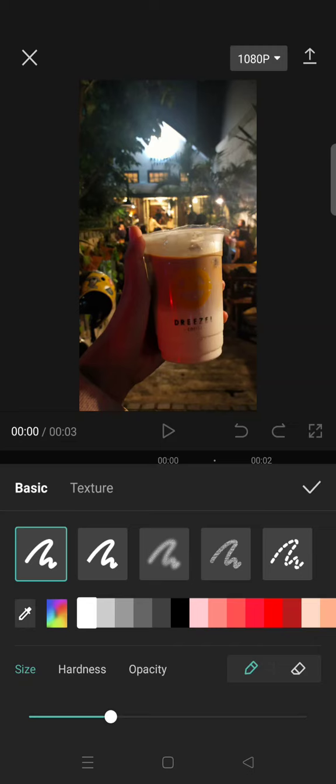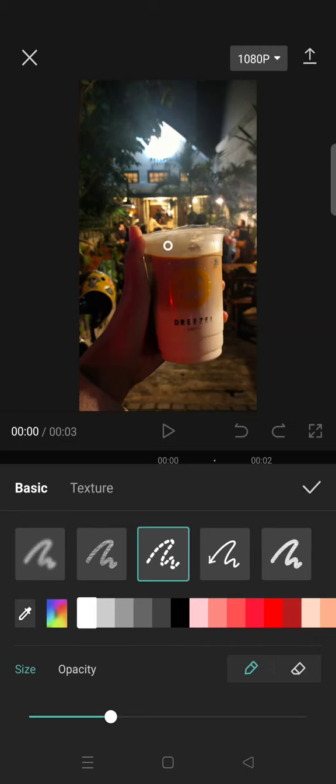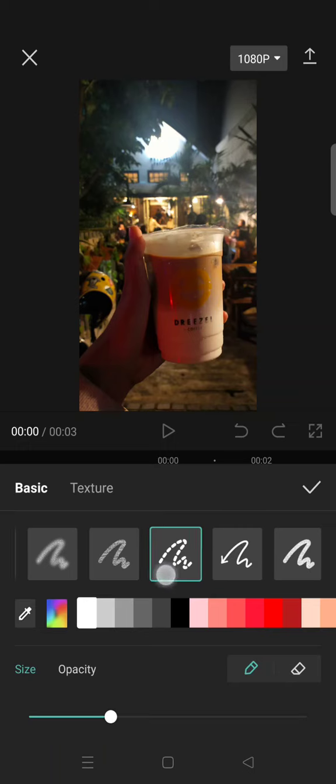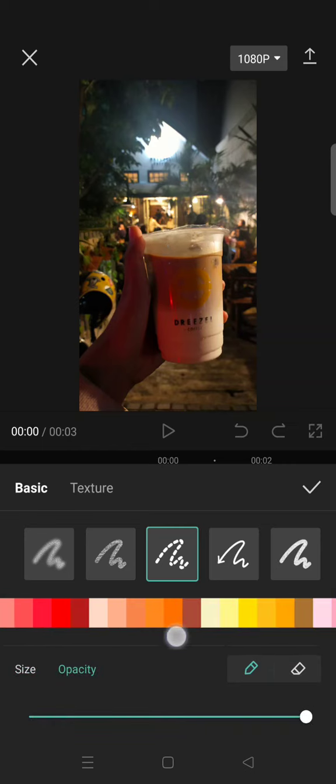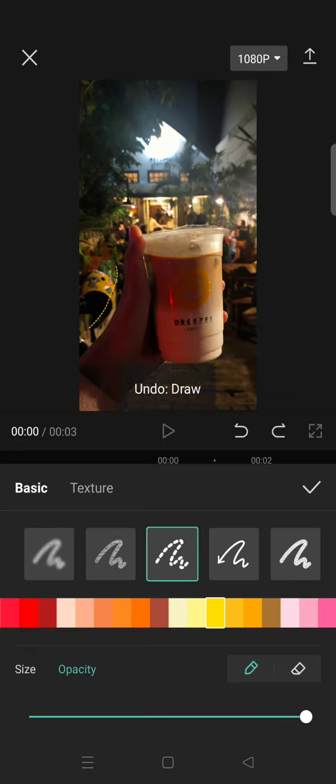So I'm gonna use this brush right here, this dash lines, and I'm going to lower the size, and also you can adjust the opacity. Then I'm going to use this yellow color, and then you can just draw it in here like this. Okay, I'm going to make it better.